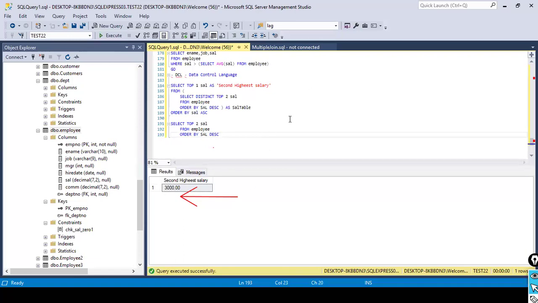So second highest salary, but you have an assignment. Now you try other different ways how you can select the second highest salary. It is also called nth highest salary. In this case, second. If I ask you the third highest salary, what will you do? Try the third highest salary, or nth highest salary.